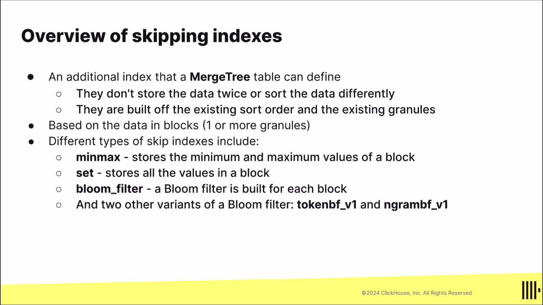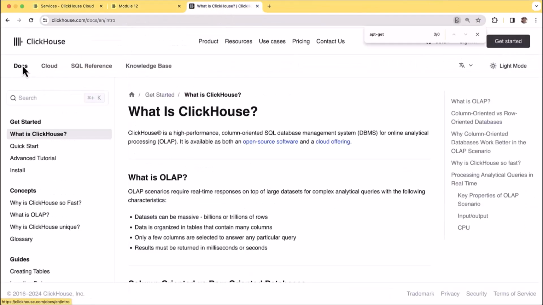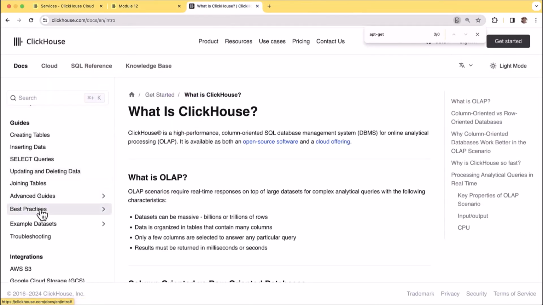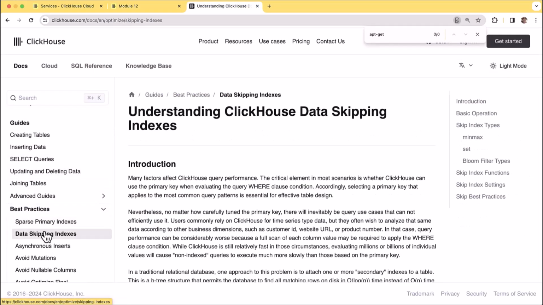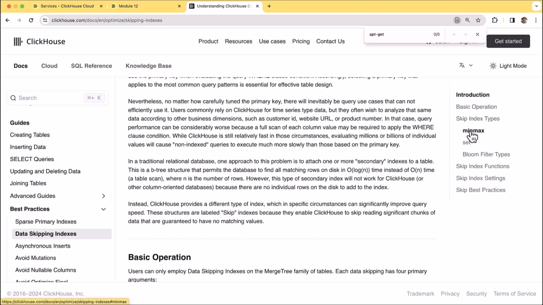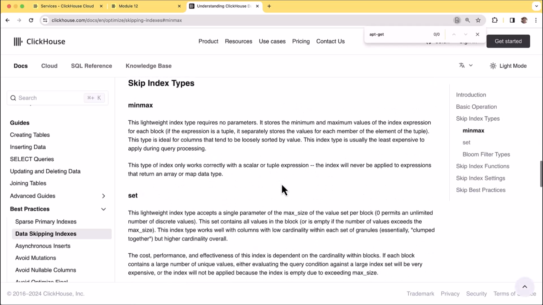And there's different kinds. If I go to the docs, by the way, I have a very nice article. If you go to the homepage of the docs and you go to best practices, that second article there is on data skipping indexes. And it walks through what the different types are. There's one for min and max. It keeps track of the minimum and maximum value of a column. Well, that can help you. You'll actually do that in the lab.